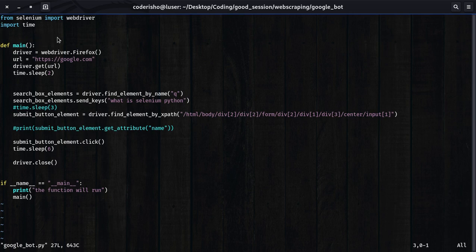So just to recap what we did in the last video, we imported the WebDriver from Selenium. We imported the time module to sleep for some time in the code, just to load some things up in the page.